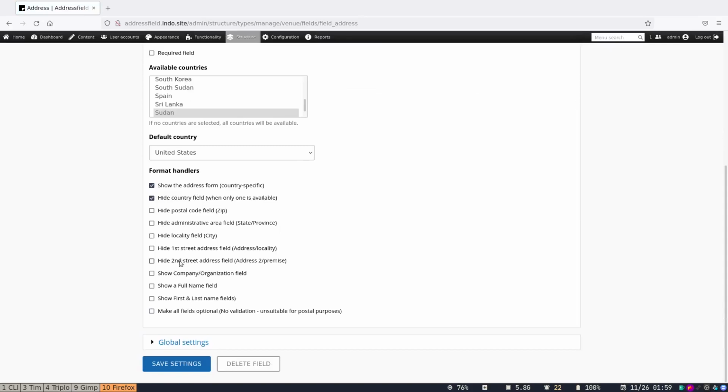There are a bunch of other choices. Right when we were just looking at it, we could only add the address information. Let's say we also want to show a company. If we have venues, we might want to include the name of the company in the address, or we might just keep that separate from the address. Either way, here's our choice to show that as part of the address field. Or if we wanted a first and last name or just a full name on the address, we could do that. This would be really handy if we wanted to print out a list of addresses with that information attached. There's another option here to make all fields optional.